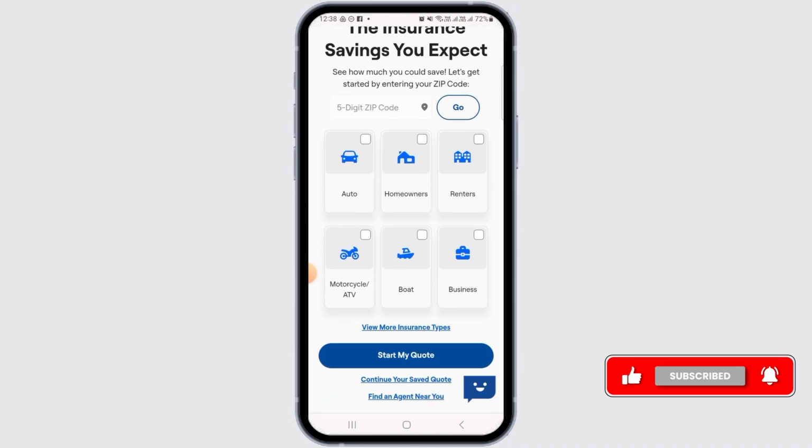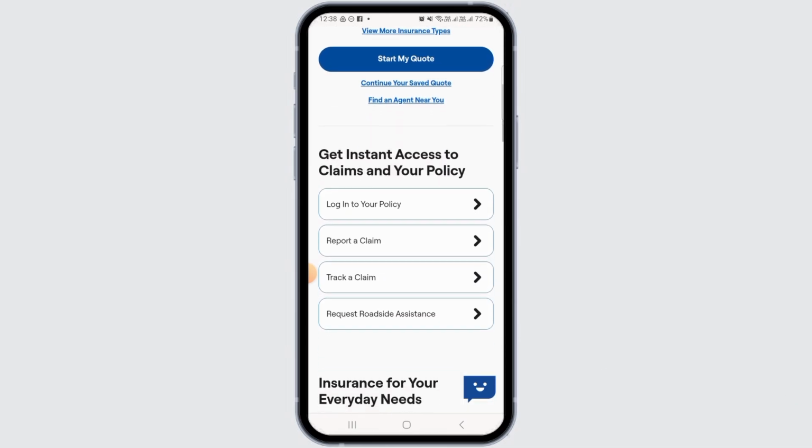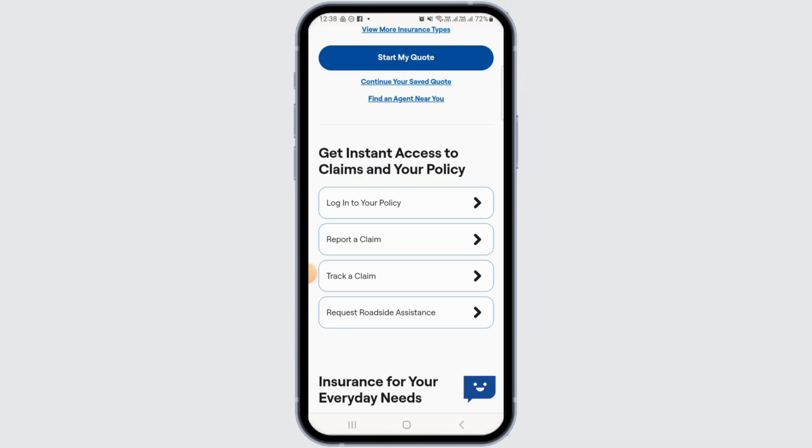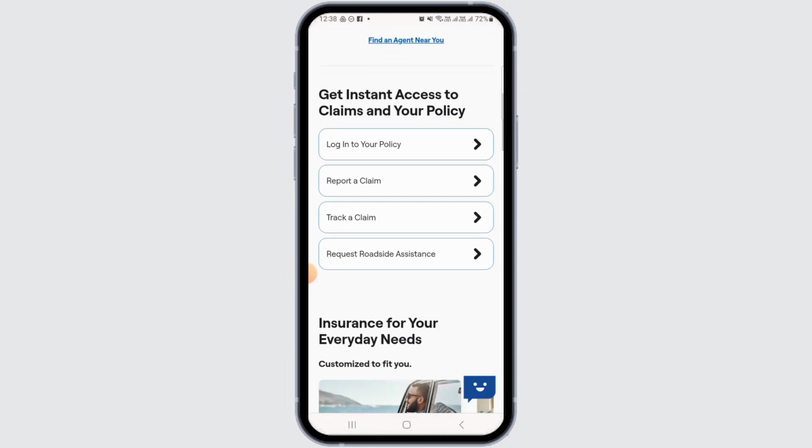Now you want to select the policy for which you want to view the insurance card. Now you should see an option to view your insurance card. If you want to further print it, you want to click on the print button. This will open a printable version of your insurance card. You can simply print the card using your printer.